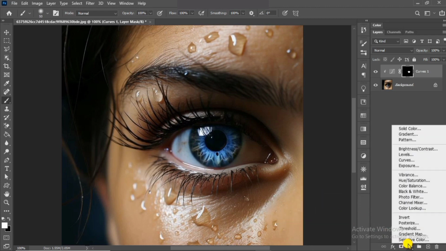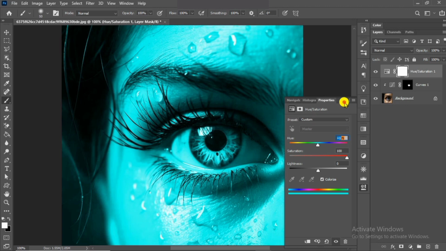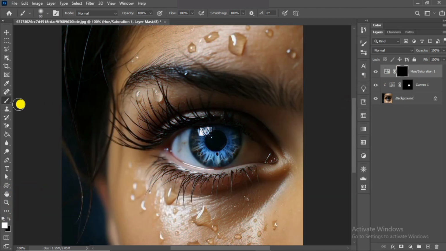Now create a hue and saturation layer. Tick colorize and follow this process. Press Ctrl I to invert. Choose the soft round brush and brush again.